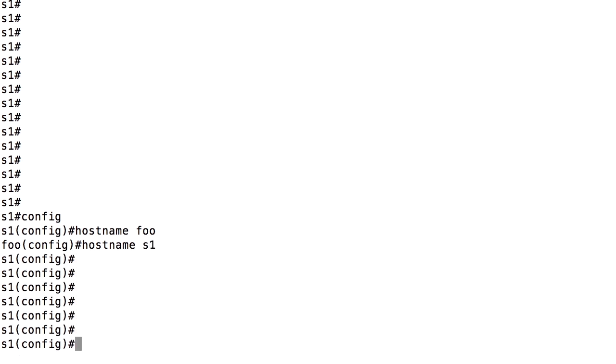To configure the host name, we just simply type config and then host name and the name that we'd like to apply to the switch. So let's type foo and hit enter. Notice as soon as I hit enter, the host name automatically updates to reflect the new name. If I want to change it again, just simply host name, and here we'll type S1 to get it back to the original name that we had.